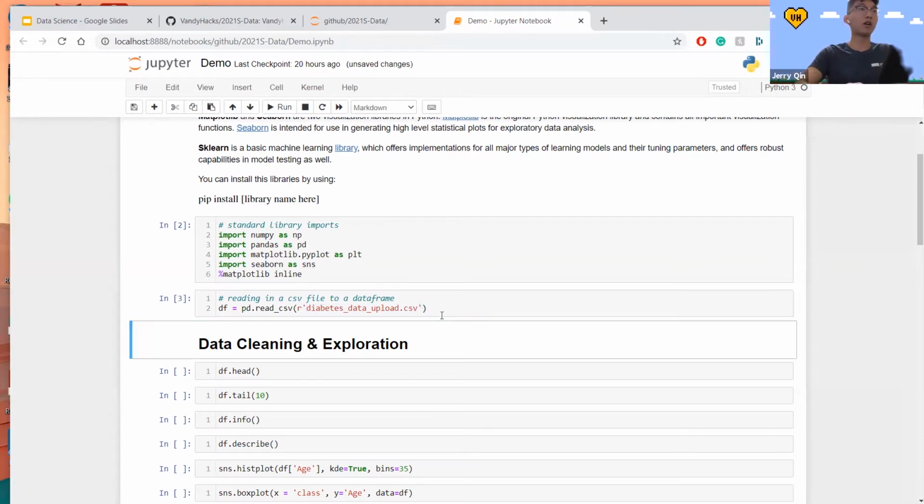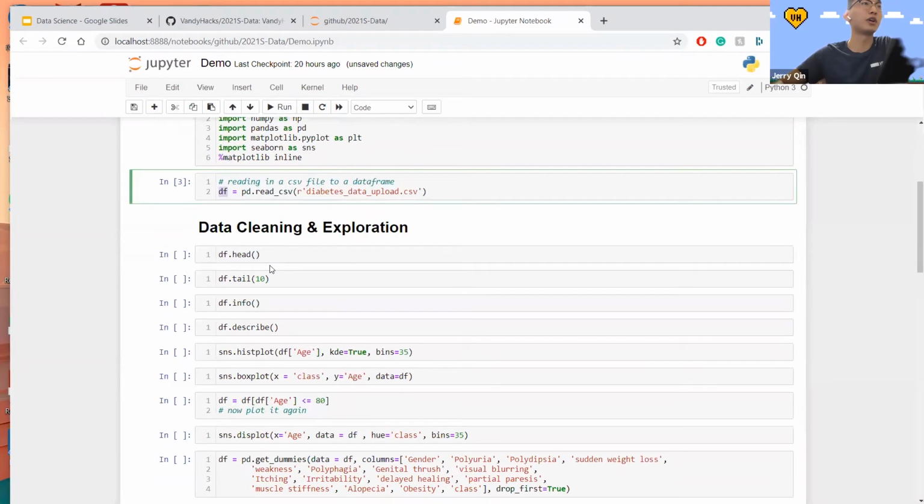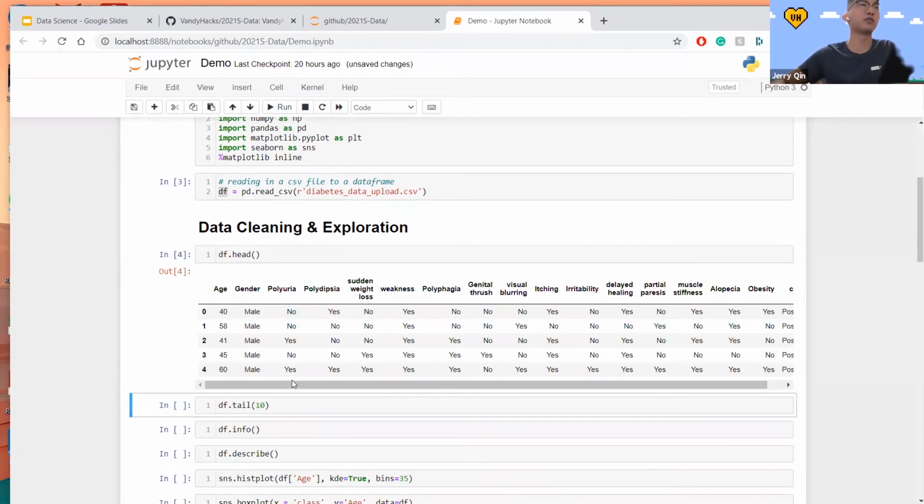So if I run this block, we'll read the CSV file into a data frame, but it won't be printing anything out. We just know that our data frame is going to be called DF. If we actually want to take a look at what our data frame looks like, we can take a look at the top 5 entries of our data frame by calling df.head. .head basically allows us to take a look at the top X number of portions of our data frame.